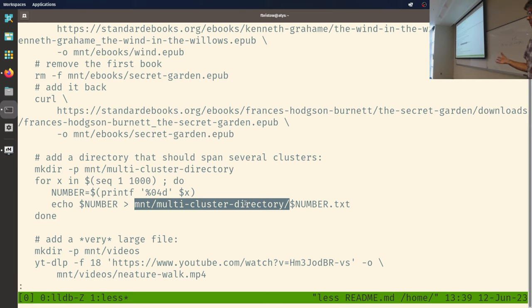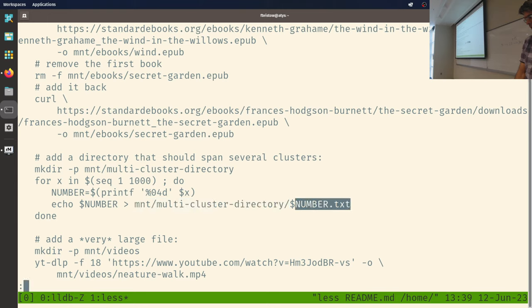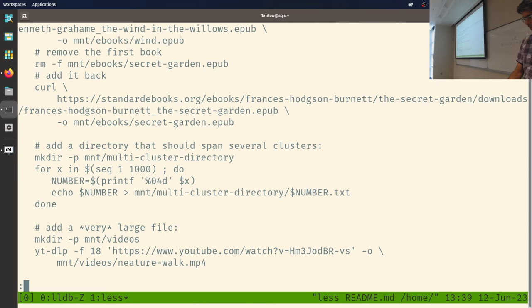So you have to build up a cluster chain for this directory. All of these files are just a file that contains a single character or up to four characters, and it's just the number that is the name of the file. This one is a video that everybody should watch. That one's a video, and it's quite big. It's, I think, 16 megabytes or something. So it's going to take many clusters to get to that file. So in that case, just take a look at the README.